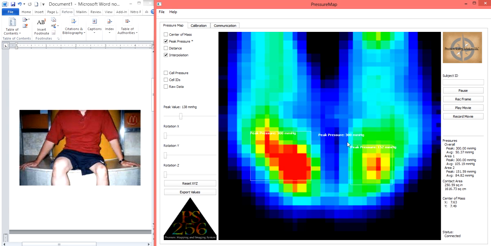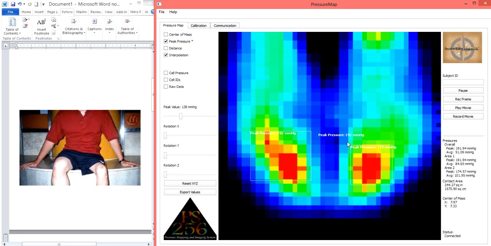The peak pressure box will allow the user to precisely pinpoint the ischial tuberosity in question and adjust the seating surface as needed.